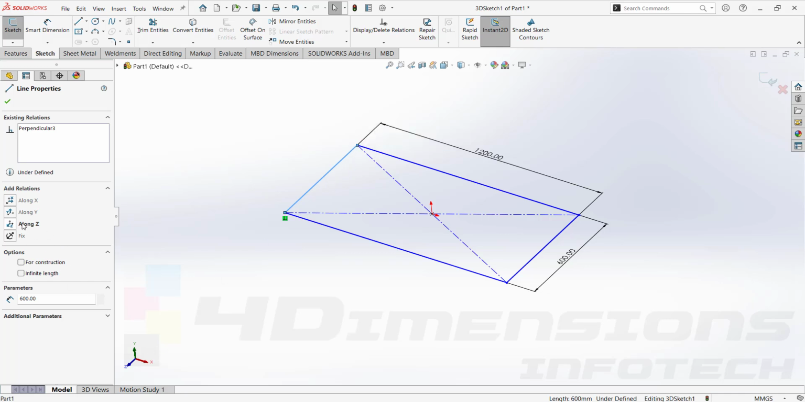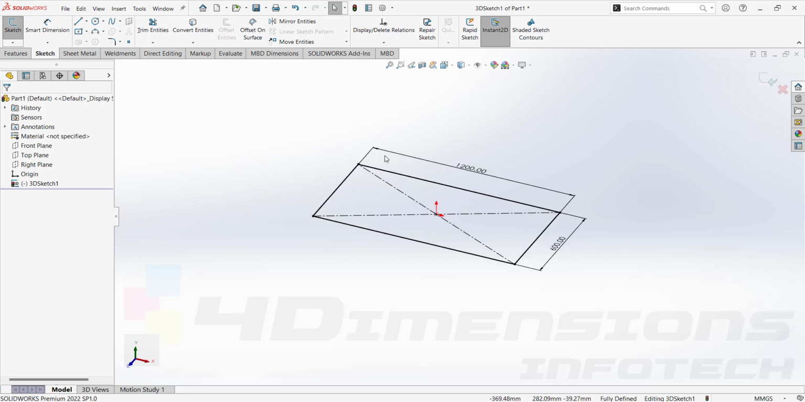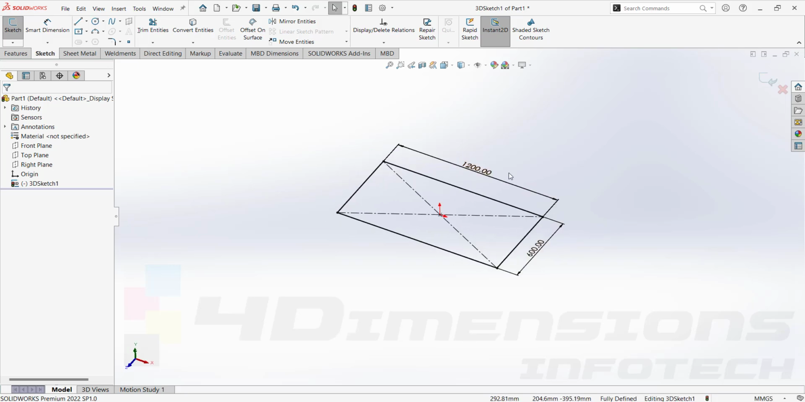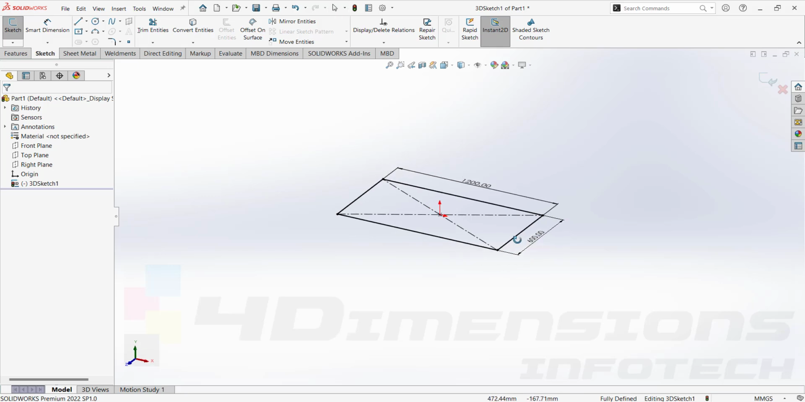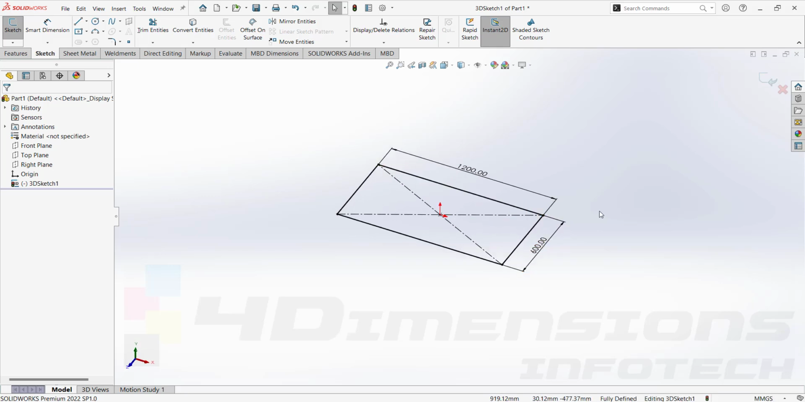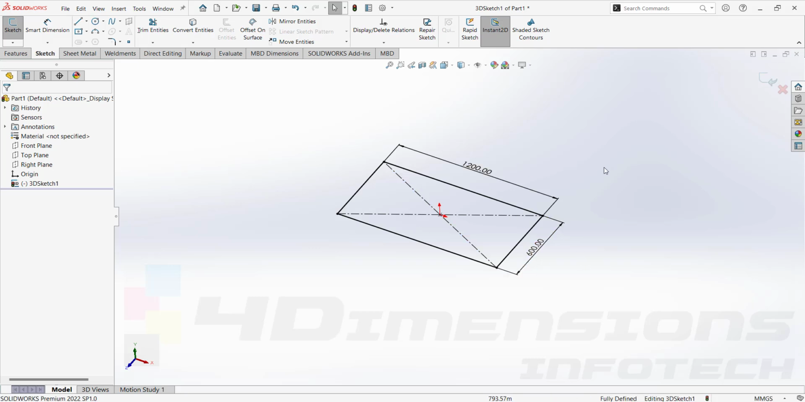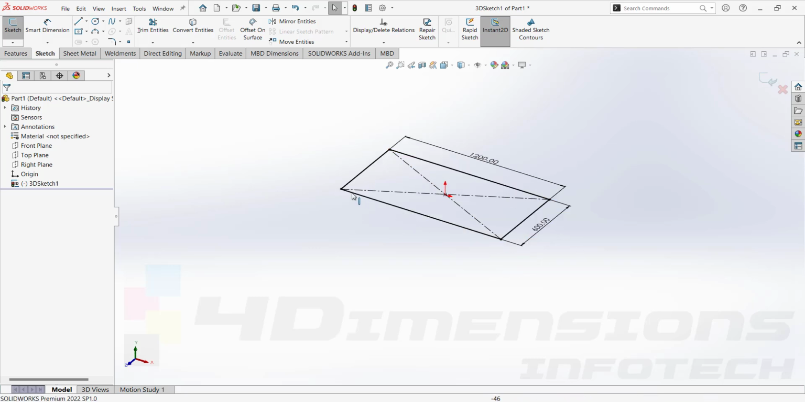So I'm going to add along Z here. And now you can see this sketch is completely defined. It means you have to add dimensions as well as you have to add the relations showing the axis at which direction the line is coming. And then only this sketch will be defined here. So after completing the rectangle, I am going to go for the support legs here for the table.